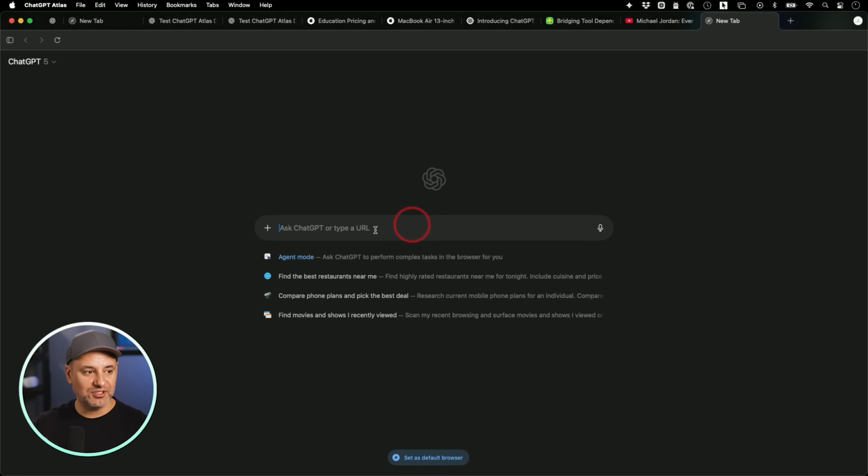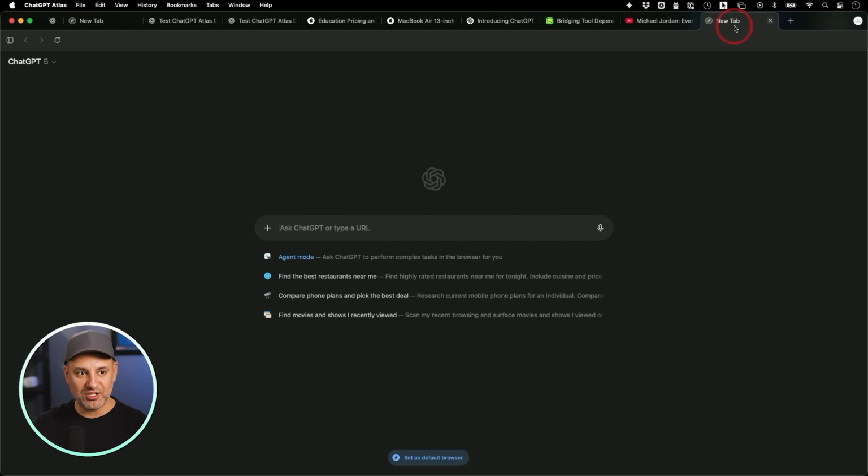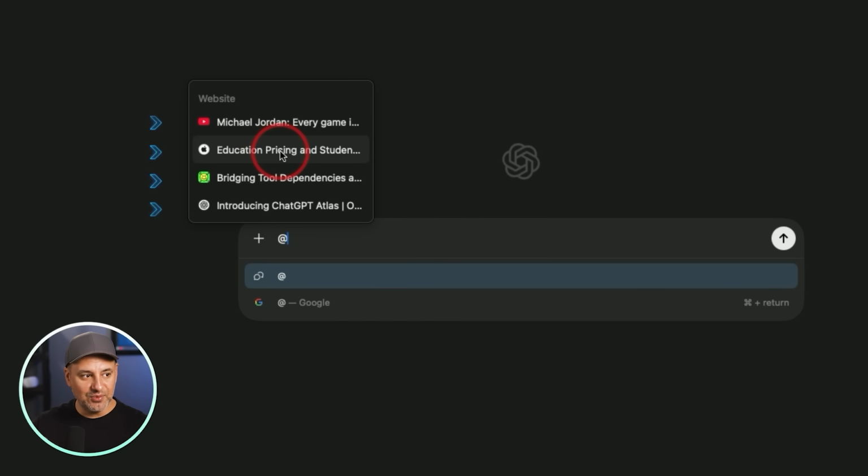Number 4 is mentioning different tabs. Every time you open a new tab, you will have ChatGPT right in the middle here. And I'm not on the ChatGPT website, I'm just on a blank new tab. So I can type in the at mention sign here, and it will allow me to pull in individual tabs here.